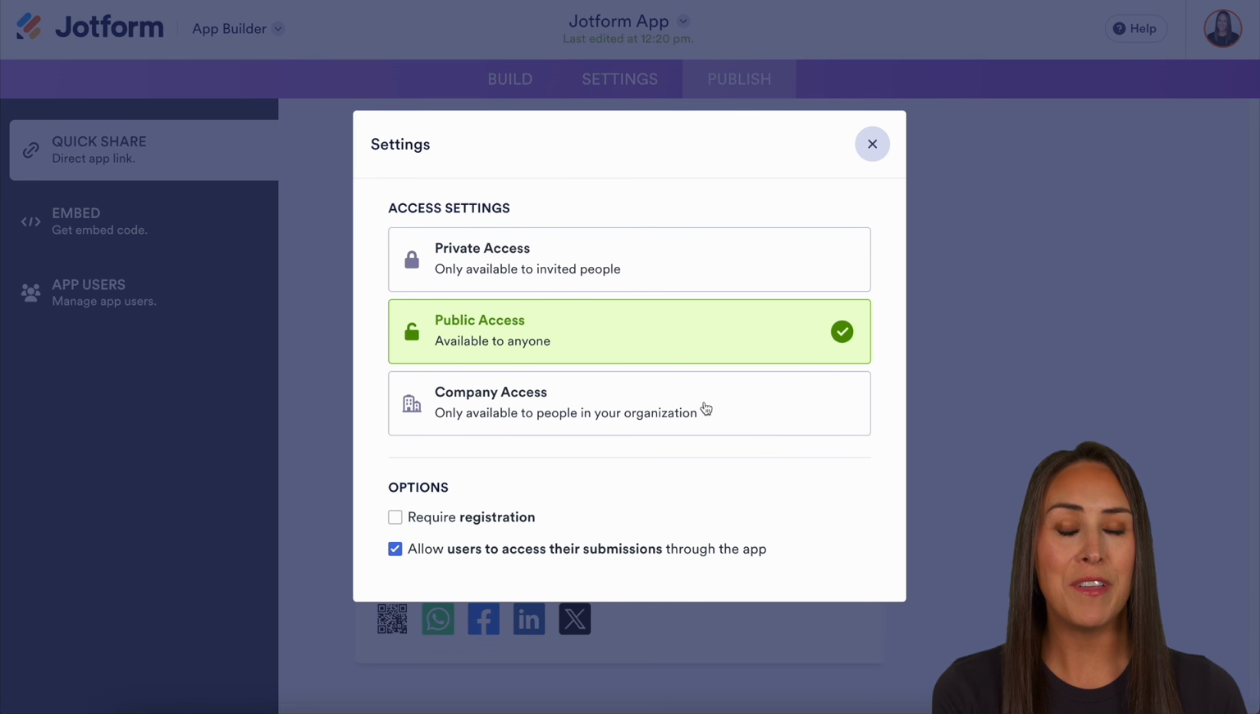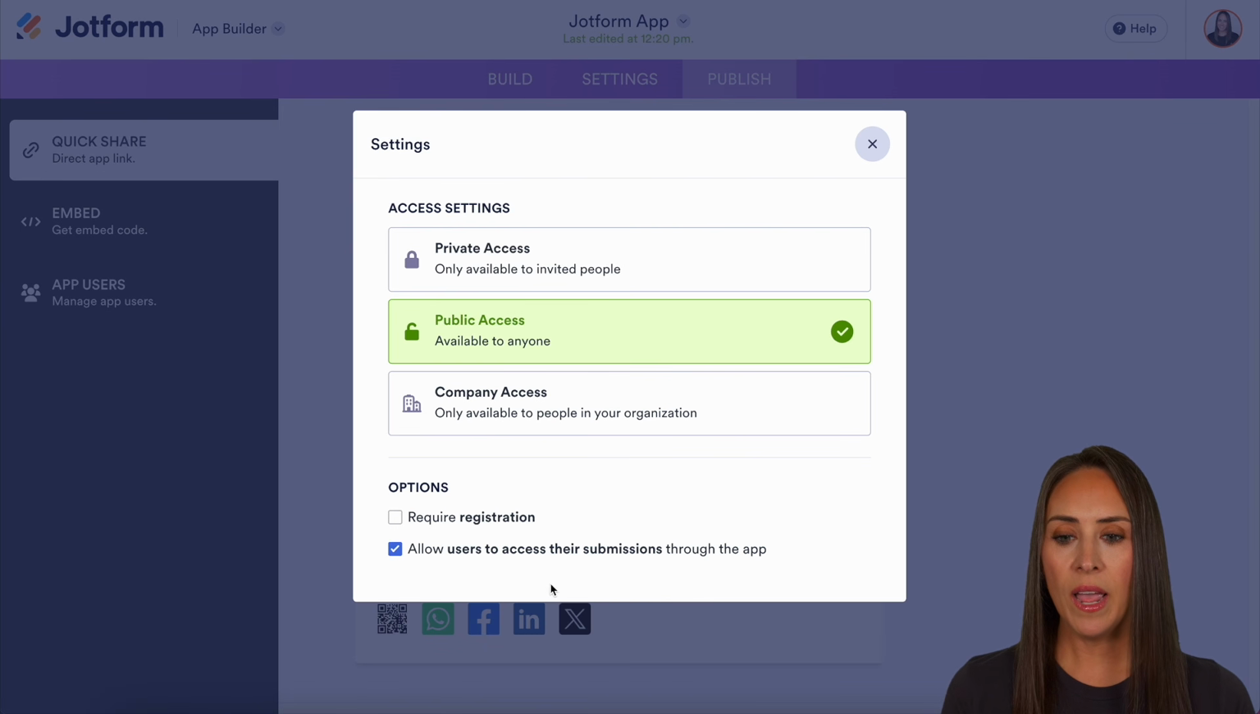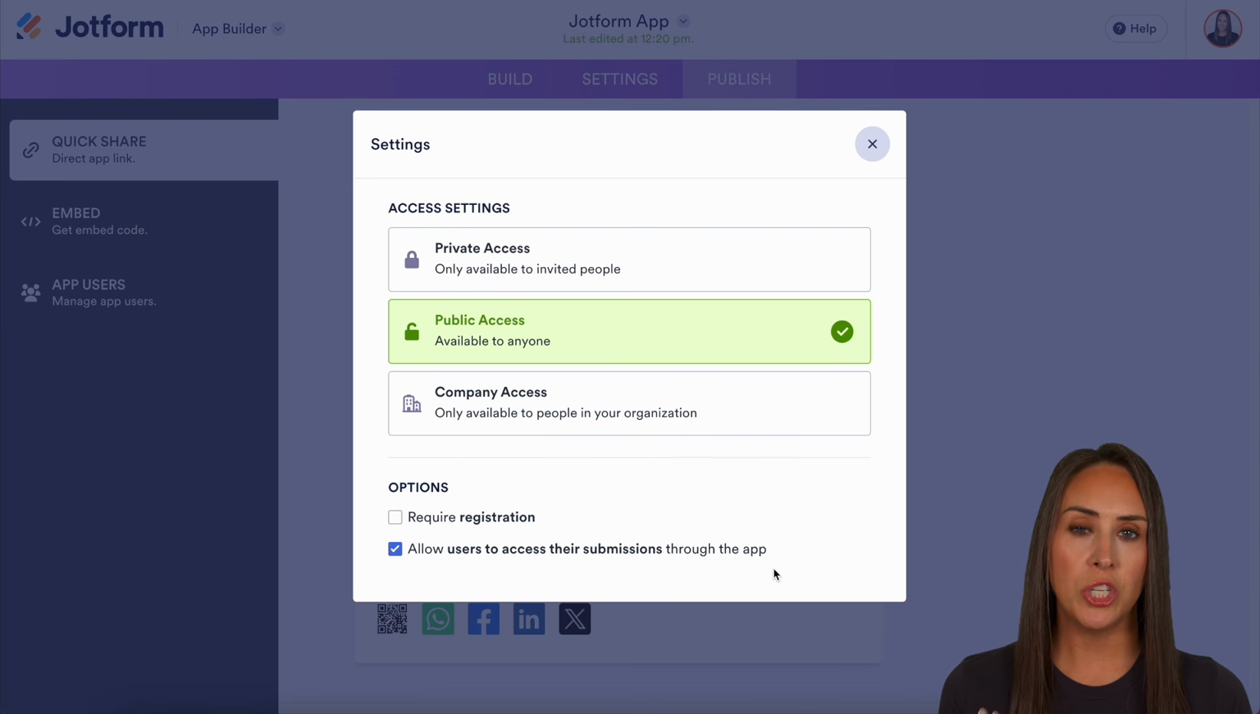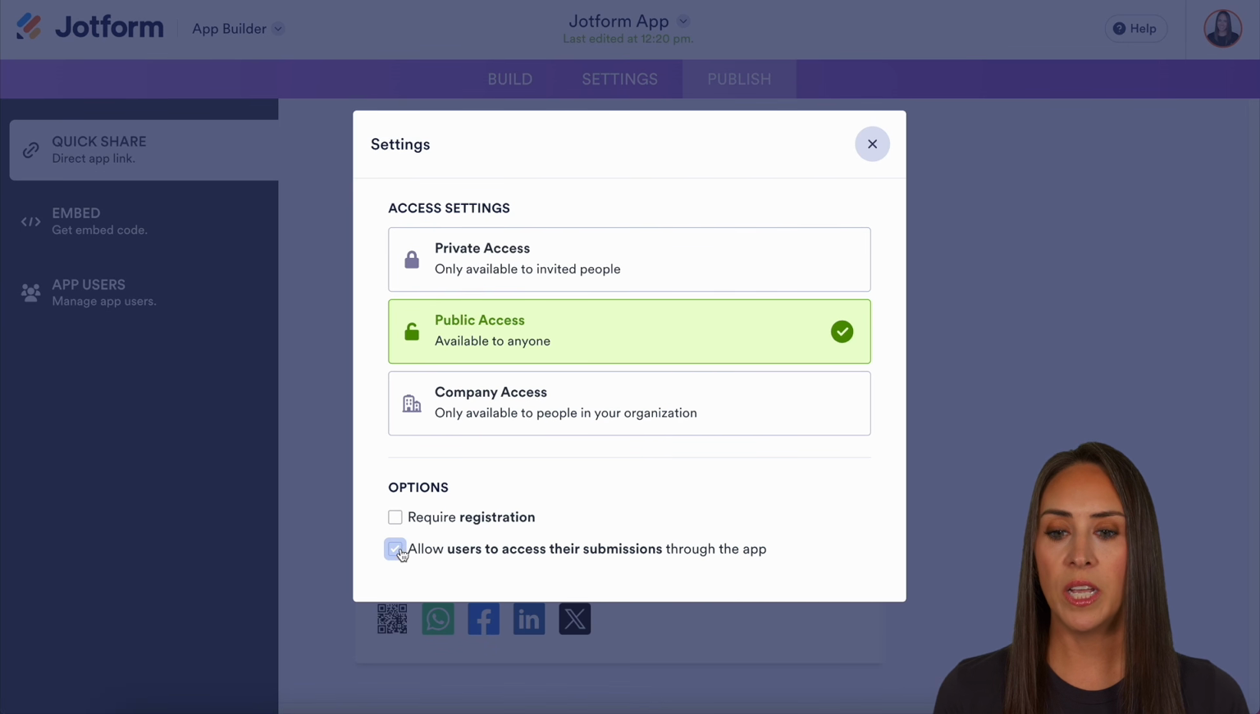And apps are available on the free plan. So if you need 3 different apps for your business, you can have one private, one public, and one company access only. Now, one thing to keep in mind is if you have allow users to access their submissions through the app, this is going to show Jotform branding. So if you would like for this to be completely no Jotform brand, you'll want to uncheck this.